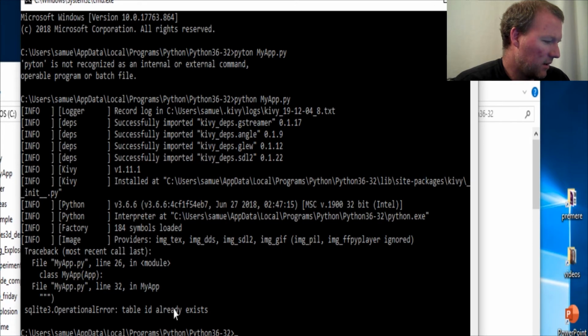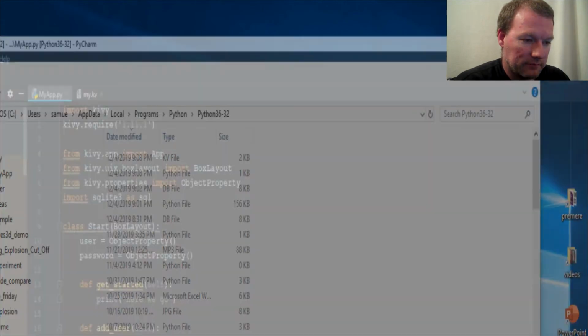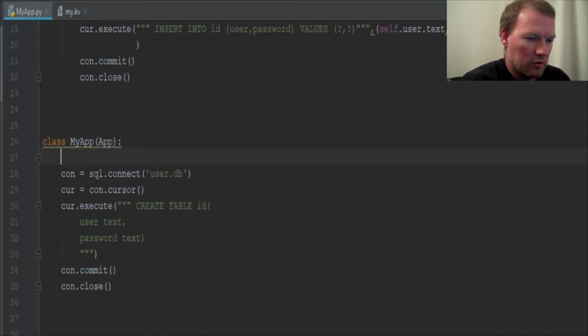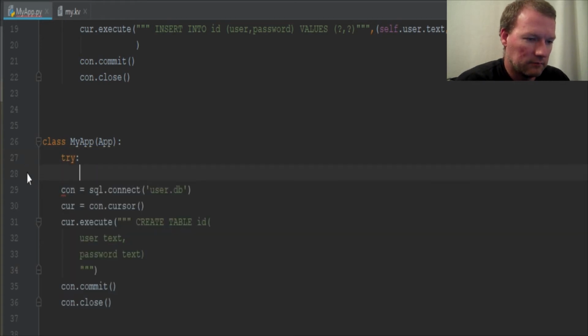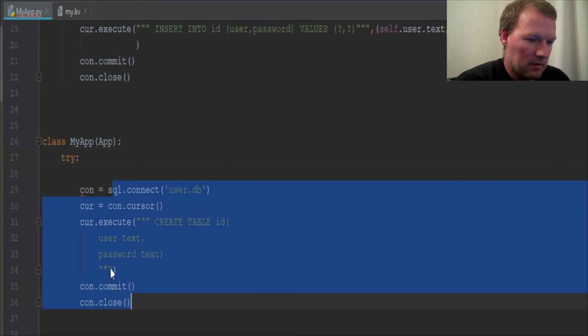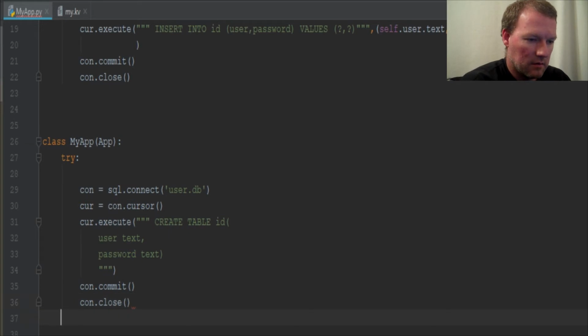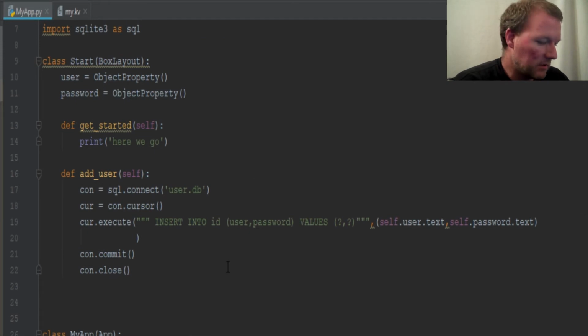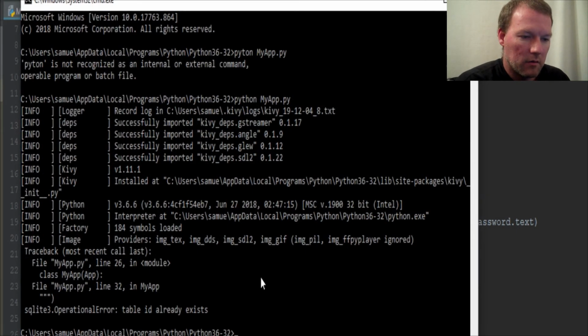Table ID already exists. Oh yeah, I got to do this. We're going to bring this up here: try, indent, except, pass. I know this is vague, but we know what we're doing, we know what the problem is. Save, run.